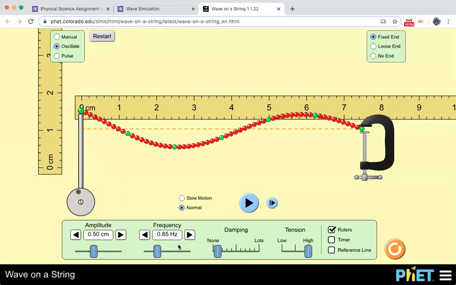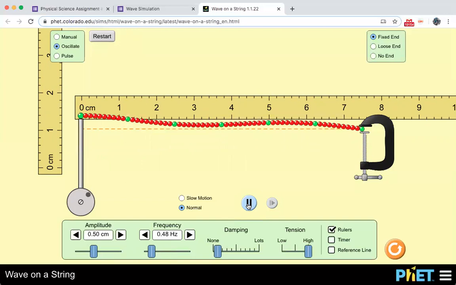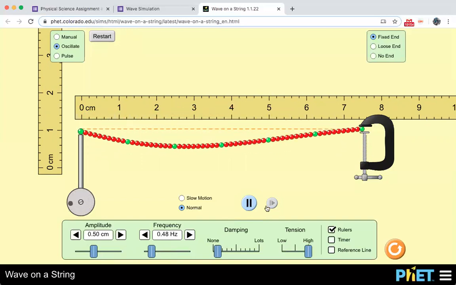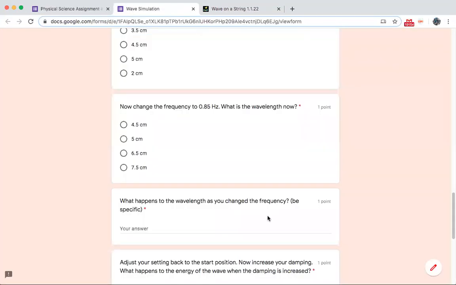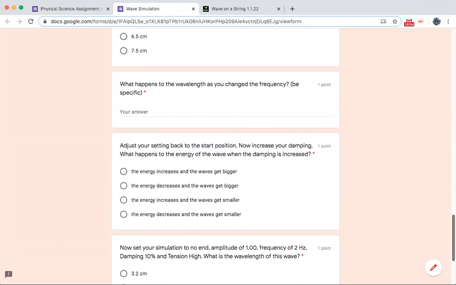If I was to go much lower, I'm just going to show you. If I go all the way down to like here, you're not going to be able to measure, you don't get two crests or two troughs at a time. So that's why I didn't have you go much lower than 0.85. So notice the smaller you make the frequency, the longer the wavelength. Hint, hint, guys, that's the critical thing I want you to get from this.